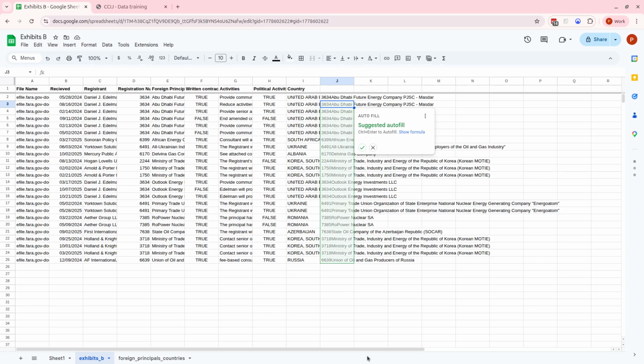Okay, so that is how you can perform joins in Google Sheets. I hope that proves helpful to you.